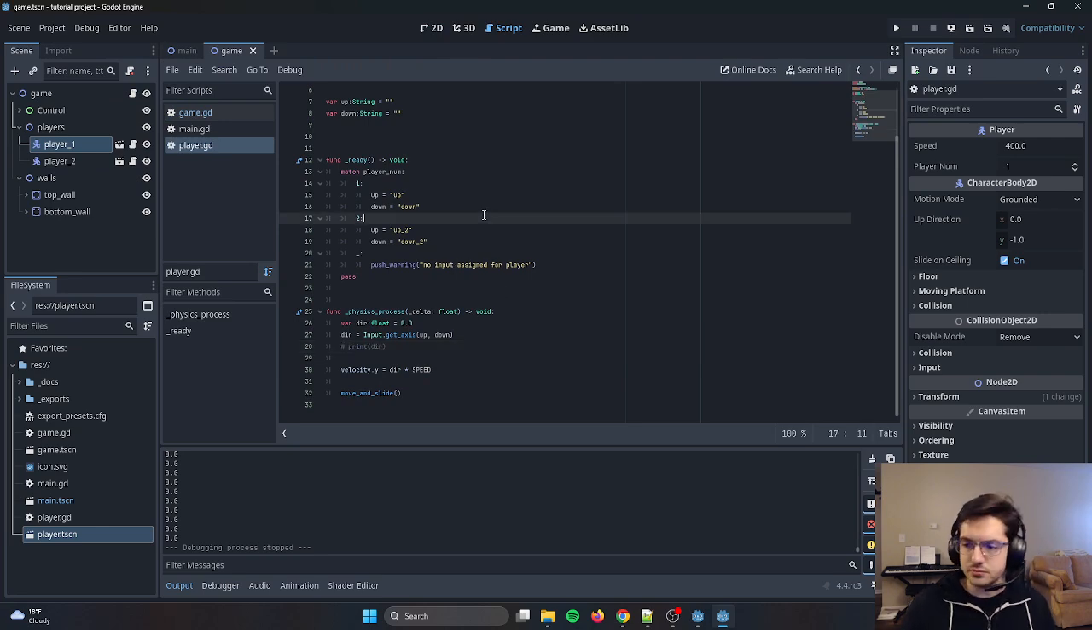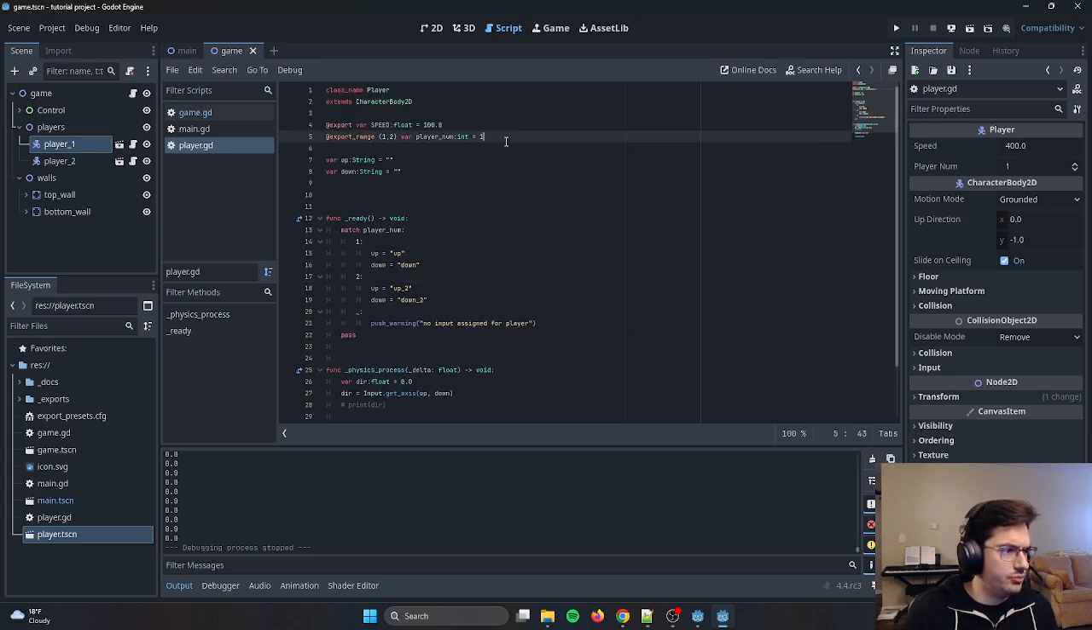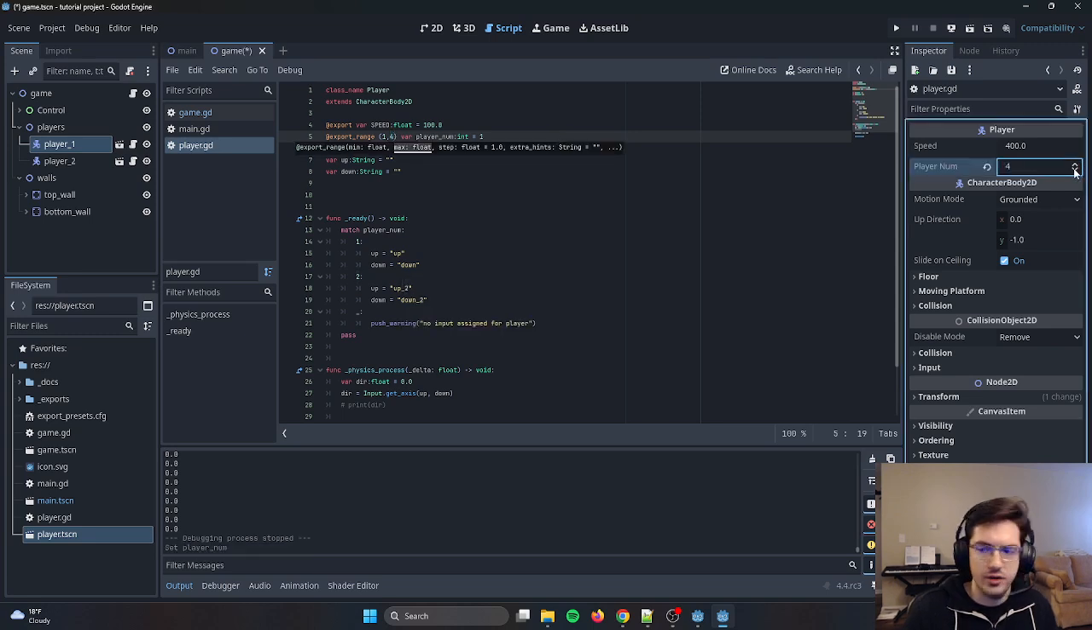Okay. So what just happened? We exported a variable called player num, which is an integer, and this part means that it can only be 1 or 2, basically. If I change this to a 4, then you could make it anywhere from 1 to 4. But right now we only have 2 players, so I'll just say it can be 1 or 2.